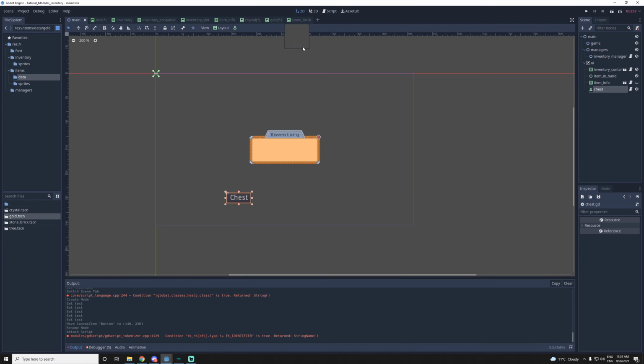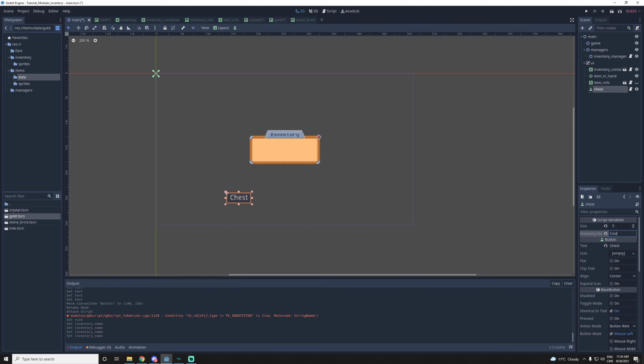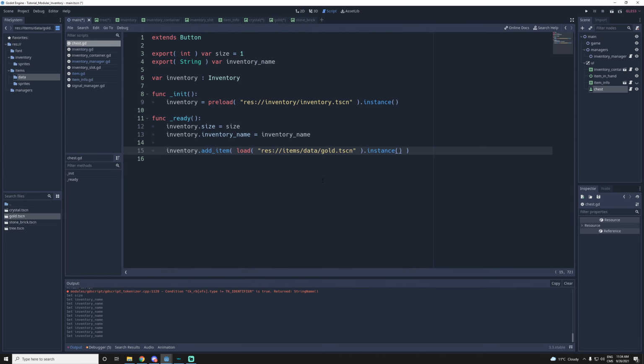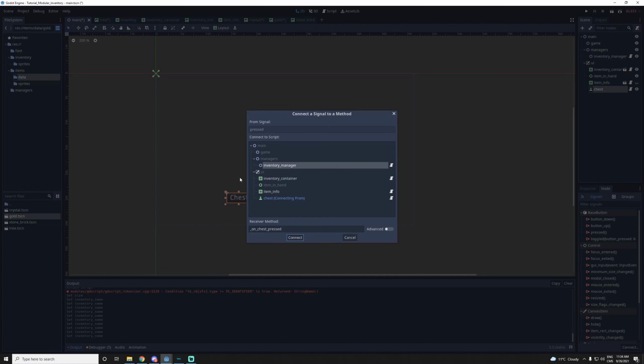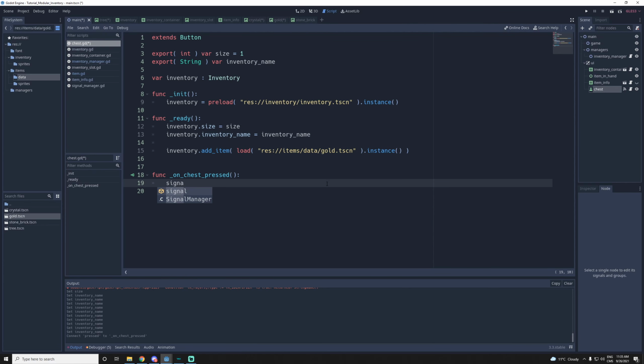If I go back in my 2D view, my chest here, I can set the size. Let's make a 5 slot inventory. The name will be cool chest. But now if I just start that and click on the button, nothing will happen. So what I need to do is in the script here, when I click the button, I want it to send the signal open inventory. For the signal of my chest node, pressed, double click on that, select my chest itself. So on chest pressed right there, I'll call signal manager dot emit signal inventory opened, and I'll send the inventory of this chest there. So now in theory it should work.